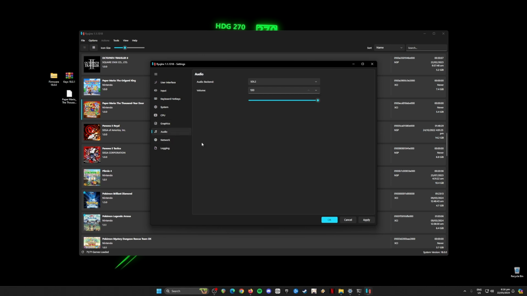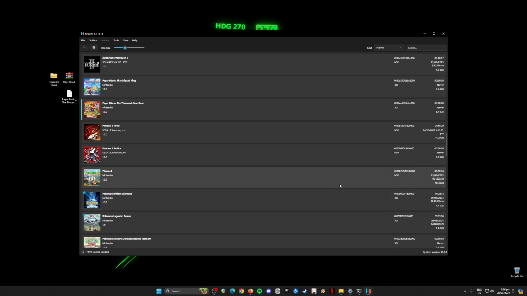Once you're done here, go to Audio and copy my settings. If you want to play online or multiplayer, you should change the settings in this section. Once you have copied everything, hit Apply and hit OK. Congratulations, your Ryujinx emulator is now fully optimized to run and play any Nintendo Switch games on your PC, such as Paper Mario: The Thousand-Year Door.